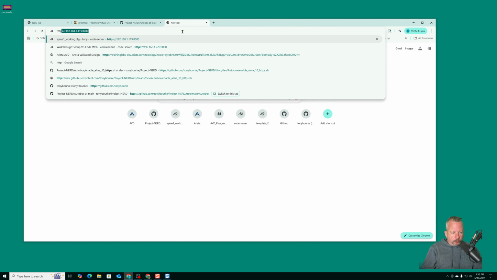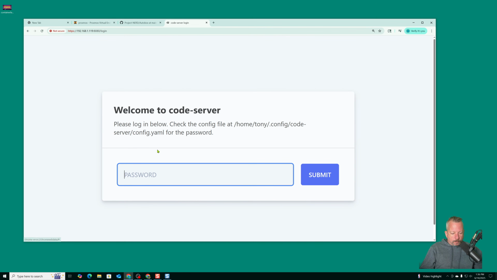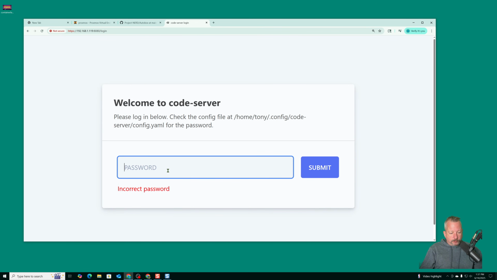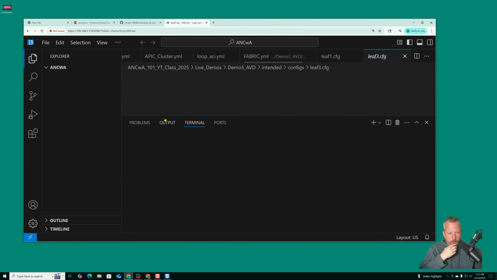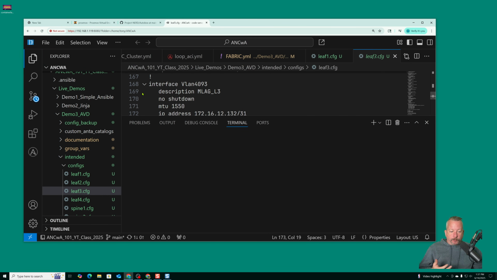So if we just go to the web interface, if I can remember what that password is. All right, there we go. So if you're familiar with VS Code, it's probably the most popular IDE, integrated development environment, for network automation. And you can run it on your desktop like Windows, Mac, Linux. But what I find very useful is to run it on top of whatever your automation system is.